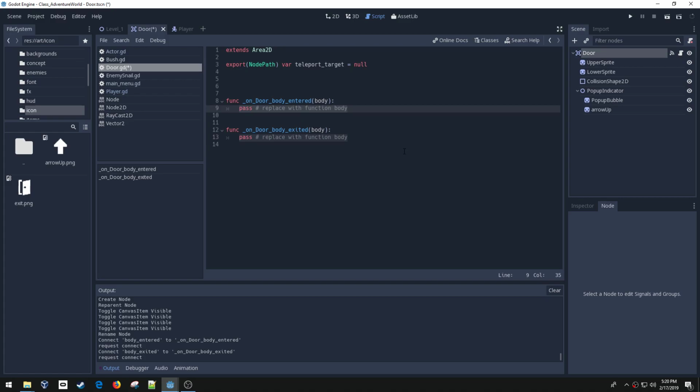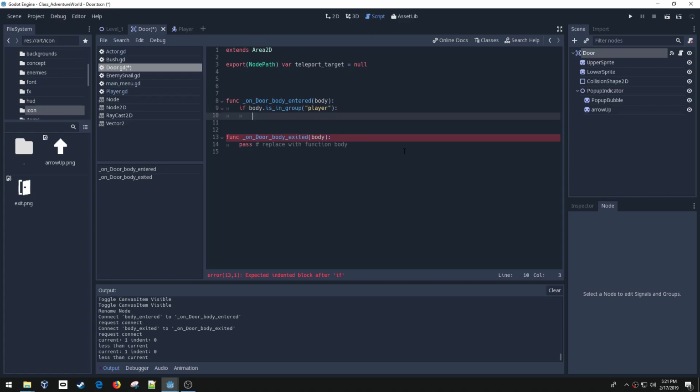Now remember, we've had issues with this before where snails and other enemies can trigger these, so we need to check that it's the player. So I'm going to say if body.is_in_group("player"), then we can do this, and so what I want to do is turn on this pop-up indicator. So I'm going to say popup_indicator.show, and we're going to do the same thing down here, except we're going to hide it in this case. So when he's coming out of the house, out of the door, we'll hide it.